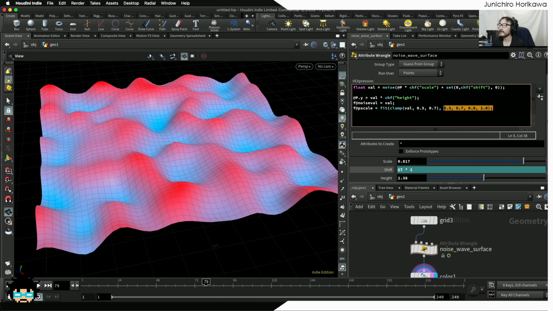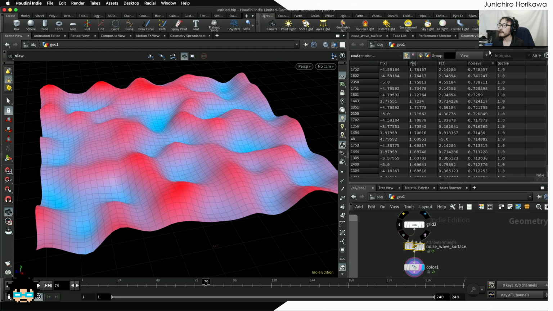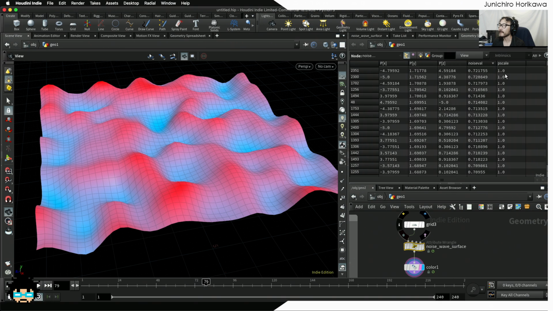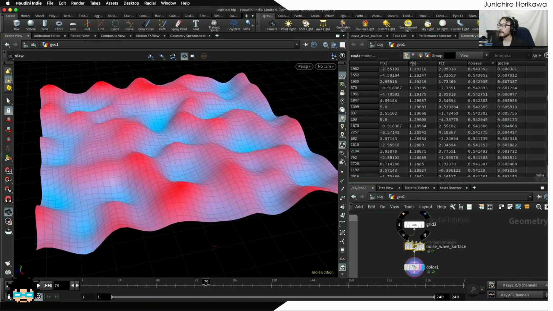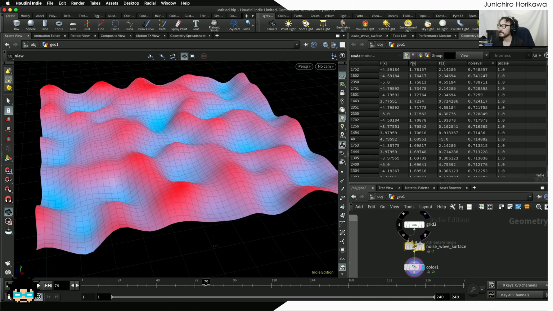So I have used this clamp and fit function for the p-scale so that you have a possibility that you get a 0 value for the p-scale or 1 value for the p-scale. And let's check that out. Going into the geometry spreadsheet, for the p-scale, at some point you have 1, the maximum value, and you also have like 0.9, 0.3, 0.2, 0.1, and 0 as well. So that's one of the techniques you can use.